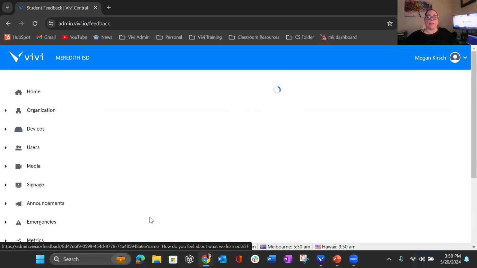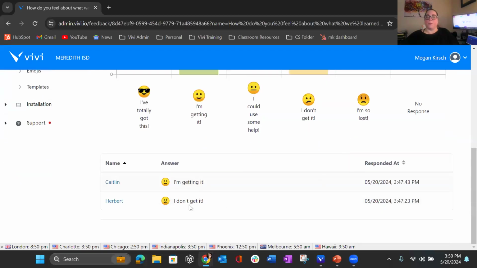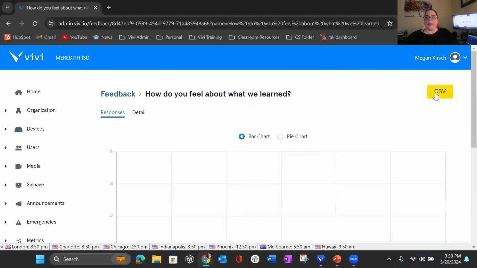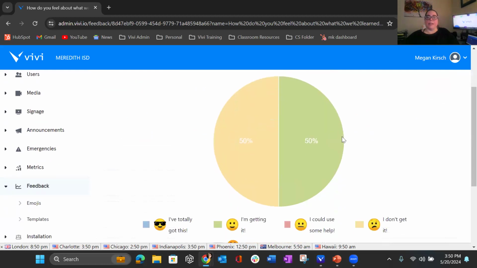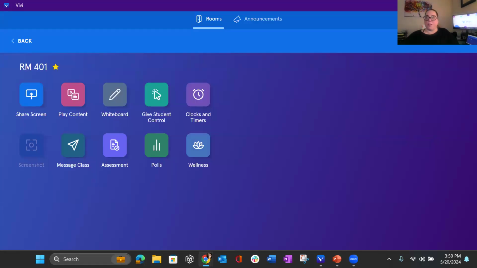So that's the poll I just launched. And here I have all my data, so I know what my available responses were. I know who responded with what and when. Again, I can export to CSV. I can also look at it in a pie chart. So you have some options with how you'd like this data to be presented. But that is where you can find it after you've left that page in the Vivi app.